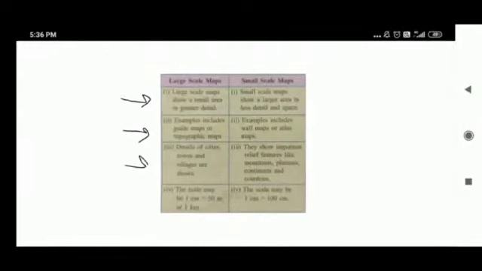The third point of differentiation is that the details of cities, towns and villages are shown in the large scale map, whereas the small scale maps show important relief features like mountains, plateaus, continents and countries. And the last point of difference is the scale. In large scale maps, 1 centimeter may equal 50 meters or 1 kilometer. In the small scale map, the scale may be 1 centimeter equal to 100 kilometers.